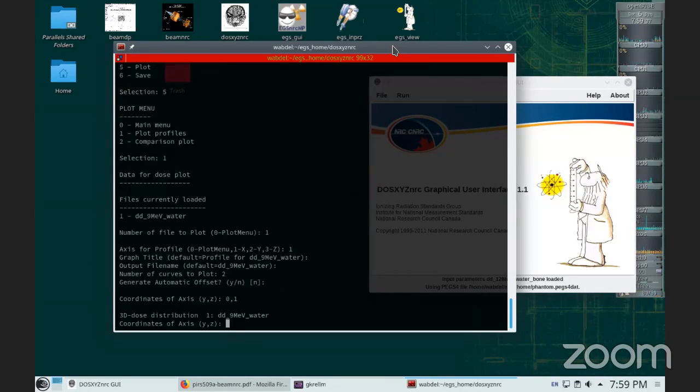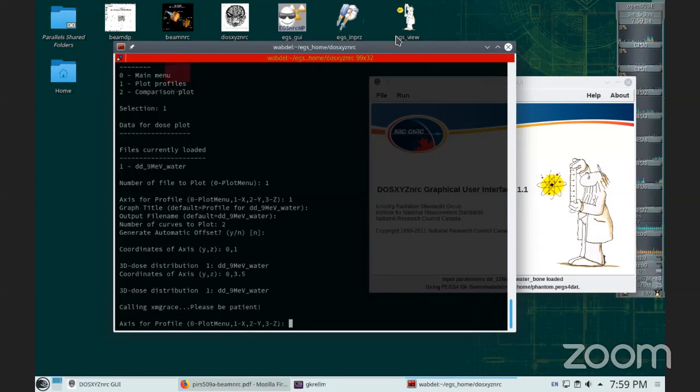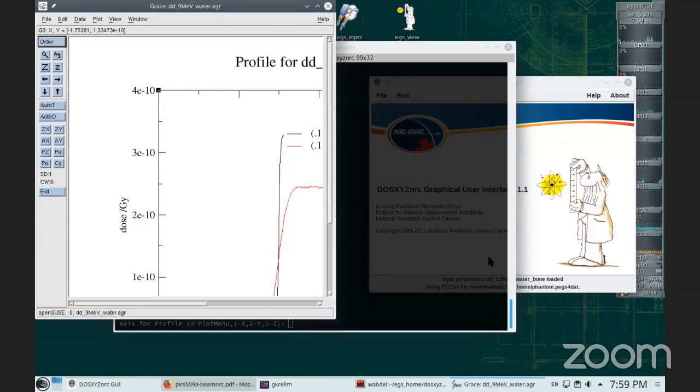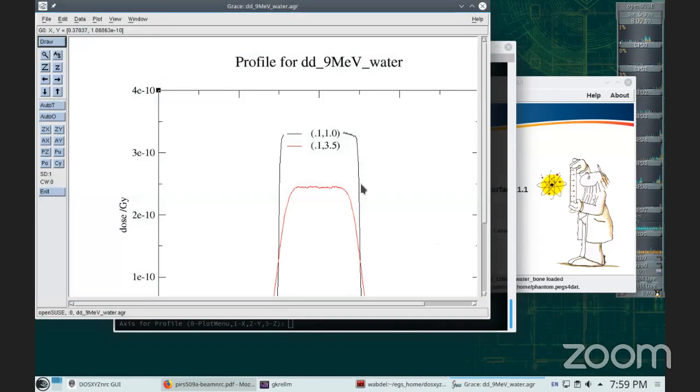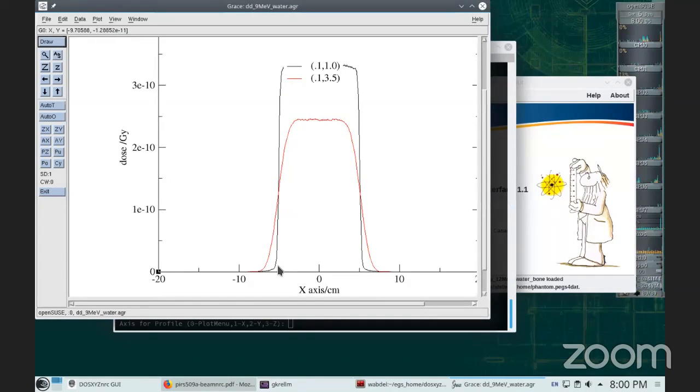And the second profile, we want something like around R50, so 4 centimeters. Let's select 3.5. Okay, so it puts 0 and 3.5. Okay, so now I have my profiles. This is the profile. Obviously, the black one is the one at 1 centimeter, and the red one is the one at 3.5. Actually, here on the legend, it has it there.